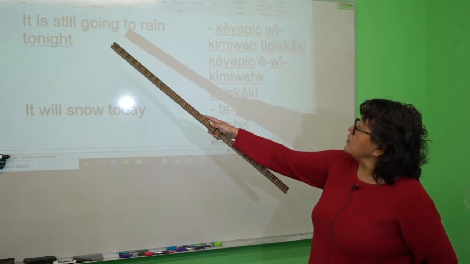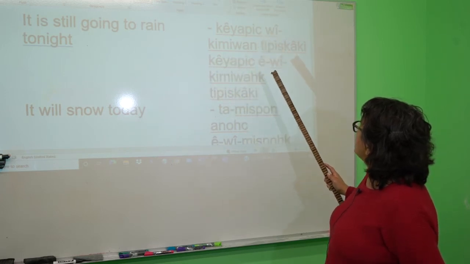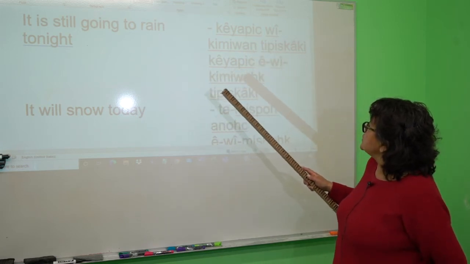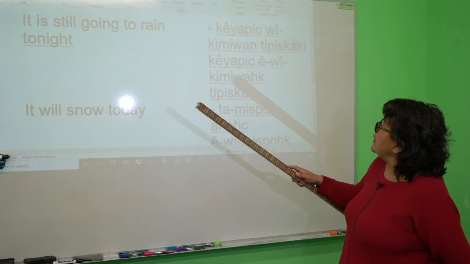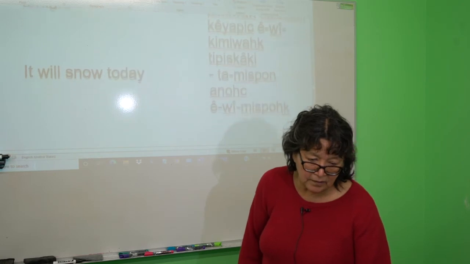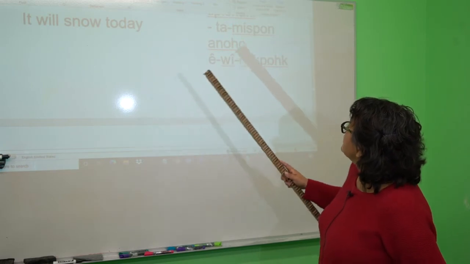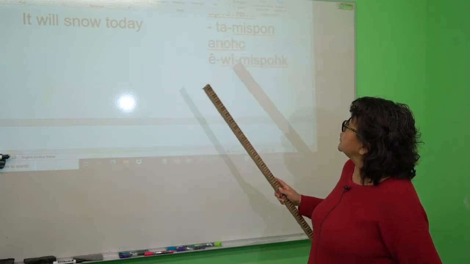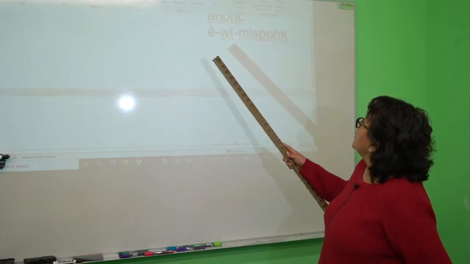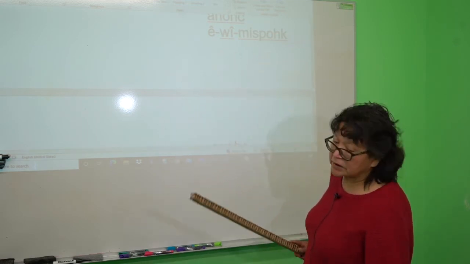It is still going to rain tonight. Qu'Appelle, wi kimoan tipiskage. Qu'Appelle, e wi kimoak tipiskage. It will snow today. Ta mispon anot. E wi mispok anot.